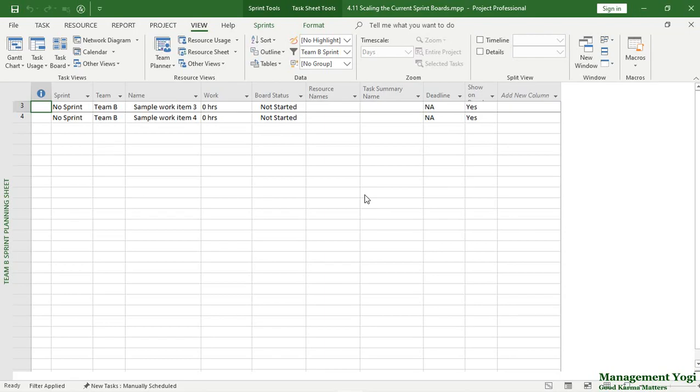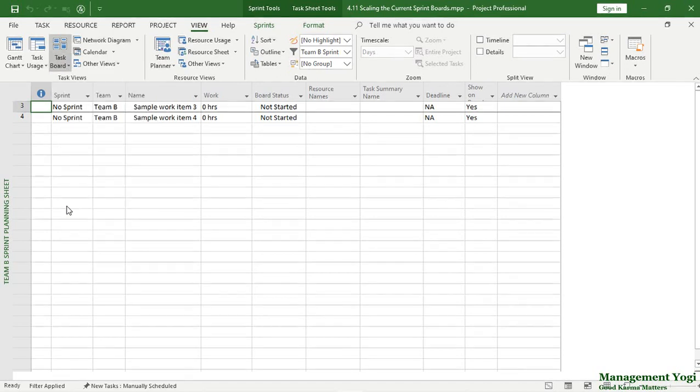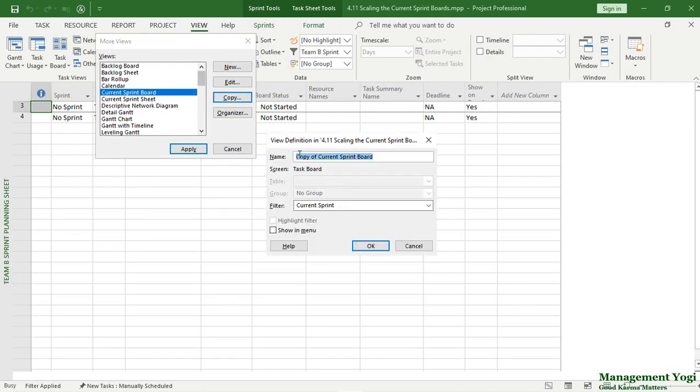So here we are in the Team B sprint planning sheet view. Again, I'll go to the task board under the View tab, Task Views, and go to More Views. There I am going to choose first the current sprint planning board. So I'll go to the current sprint planning board here and copy it. Now here I am going to change the name and say it as Team A current sprint board.